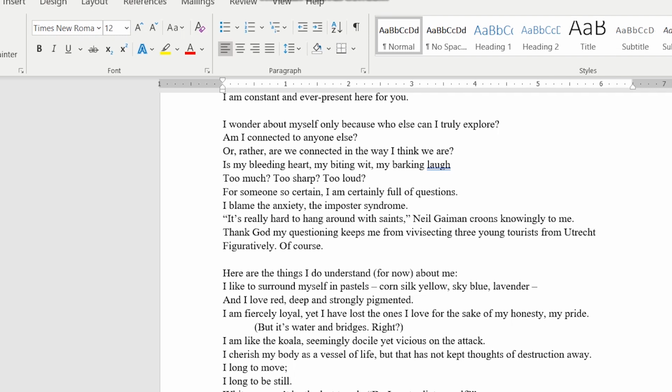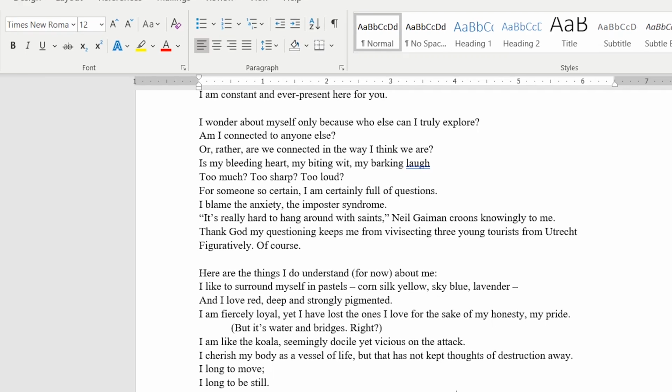I am the koala. I cherish my body as a vessel of life, but that has not kept thoughts of destruction away. I long to move, I long to be still. Whitman won't be the last to ask, do I contradict myself? Yes, we do. We are large, we contain multitudes.